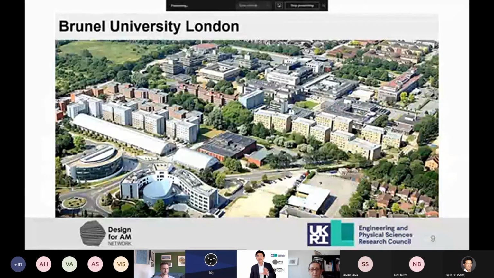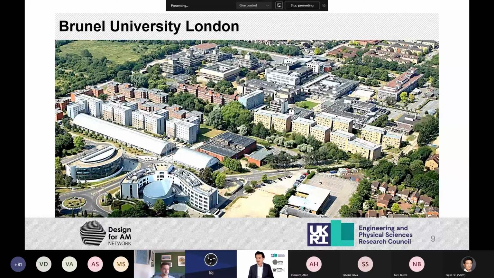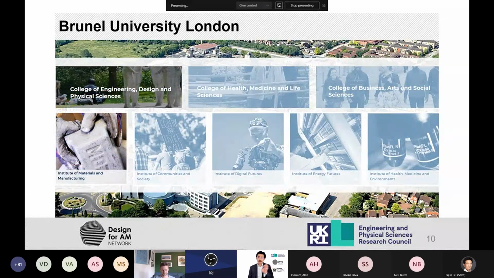This is just a very pretty picture of the university at Brunel. The complex is where we're based, on the west side of London. I hope one day when things do get better, you will come and visit us. Within the university, we have different colleges. We have 3 colleges which belong to CDEPS, the College of Engineering, Design and Physical Sciences, which is where I teach, as well as 5 institutes. 2 new institutes were just recently formed this year, and I'm part of the Institute of Materials and Manufacturing.